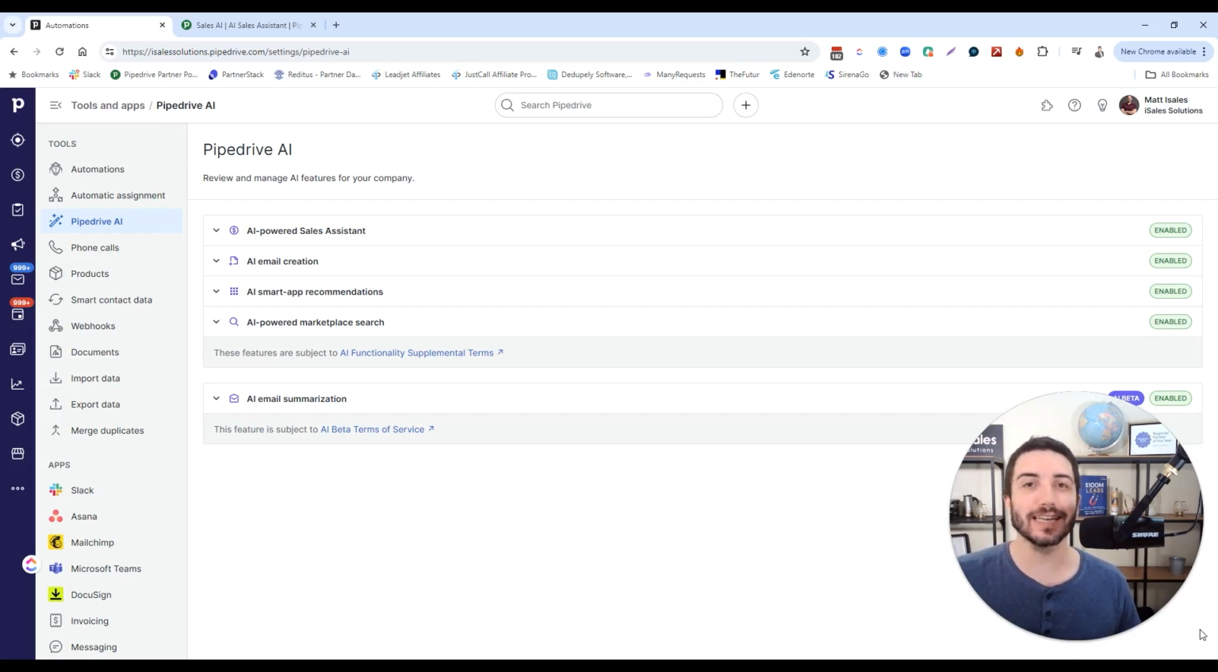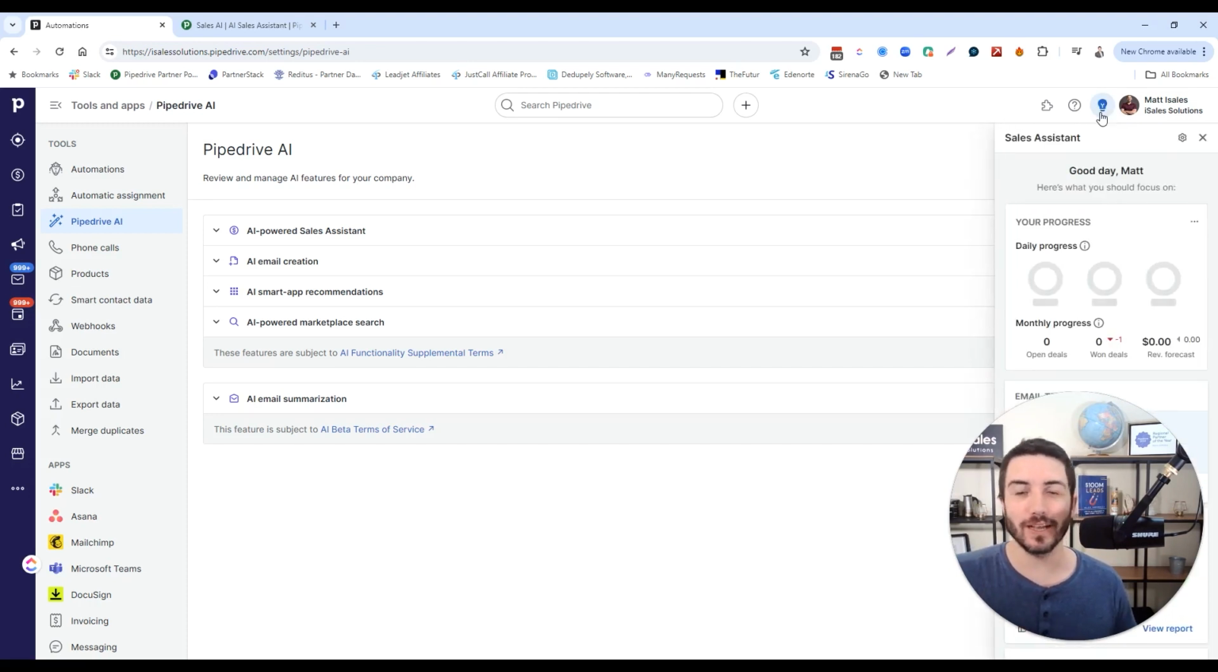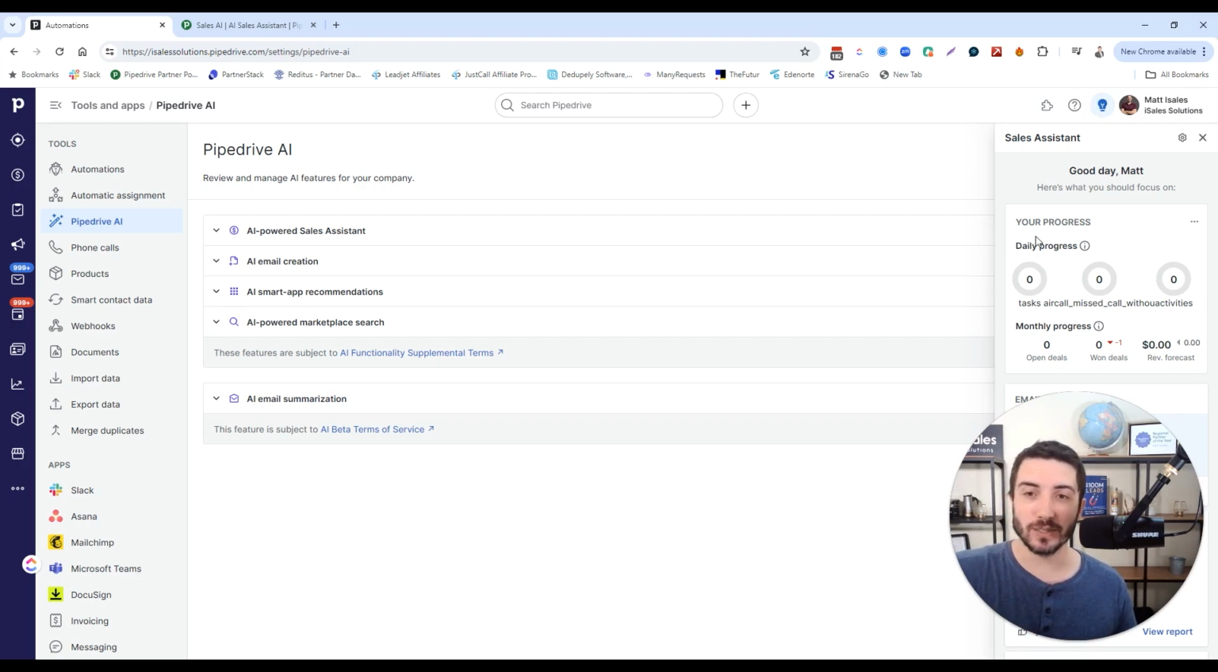As we know, we've always had the sales assistant up here on the top right-hand corner. It's the light bulb that will turn yellow when we have new notifications. Pipedrive has decided to increase the capabilities of this feature and make it more useful by allowing the AI to make suggestions and to track your daily and monthly progress. Right here, this is one feature that you're going to see: the daily progress related to calls, to activities, everything like that, and then the monthly progress in terms of open deals, won deals, and revenue forecast.